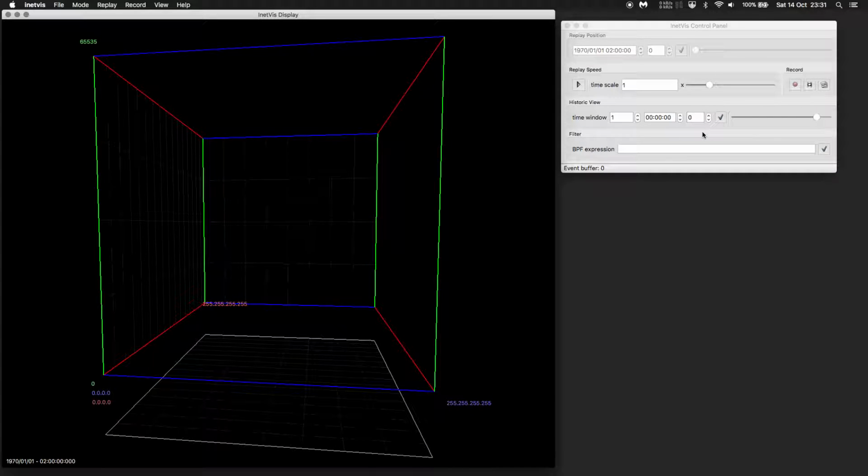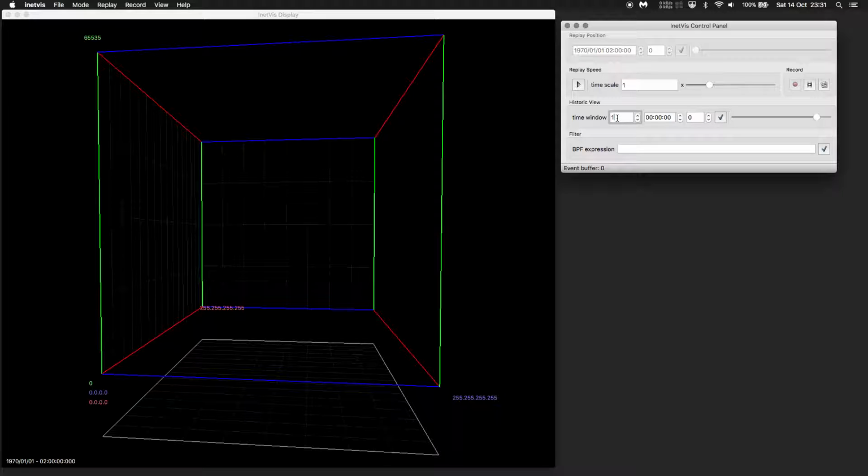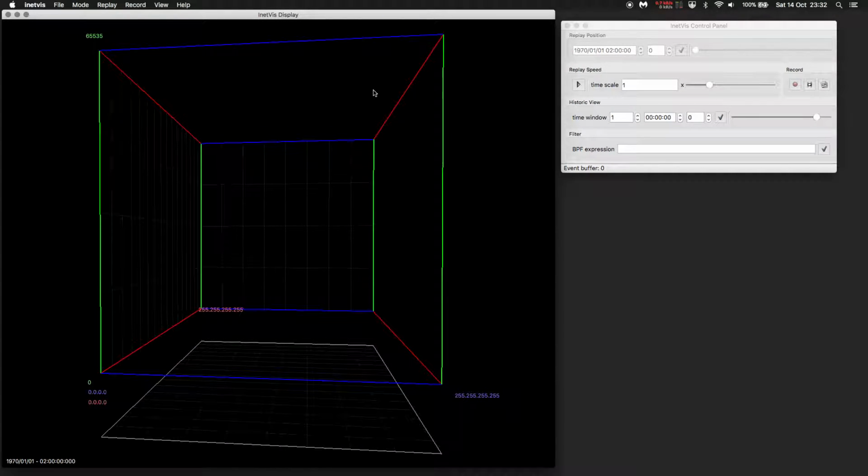The next thing to look at is the historic view. This is basically how long events will be shown on the screen for. By default it's set to 1 day, which just means events older than 1 day will be removed from the cube. You can set this up to about 5 years, and you can set it all the way down to milliseconds. Basically this means you can make sure things don't get too cluttered. If you've got too much on the screen and you can't figure out what's going on, you can decrease the time window and get rid of some of those extraneous events.